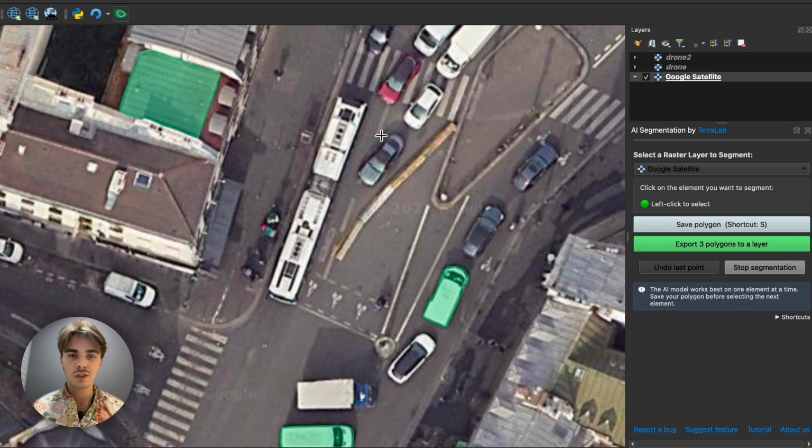When I'm happy with all the segmentation that I have done, I can just save it to a new layer of QGIS so I can exploit it and do anything that I need with that. So you just have to click Export or Enter. You have all the shortcuts listed here. So I will click there.